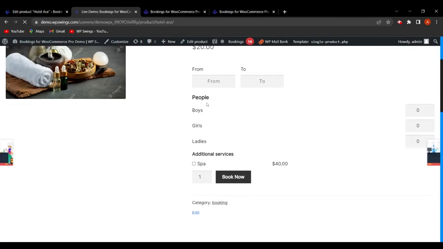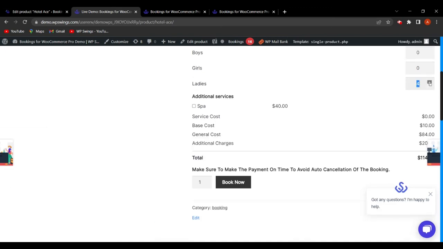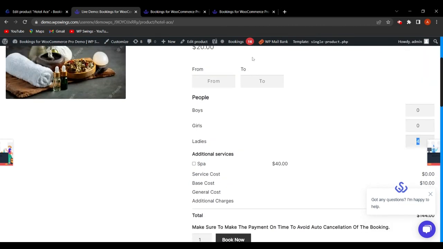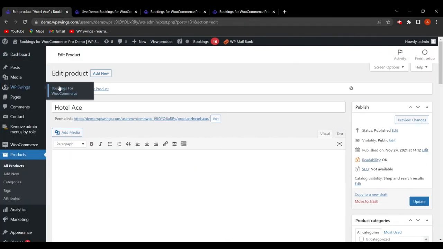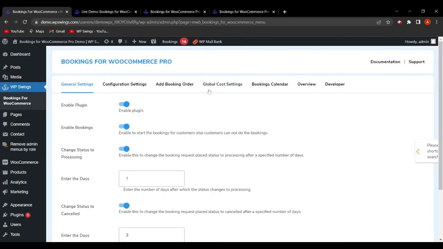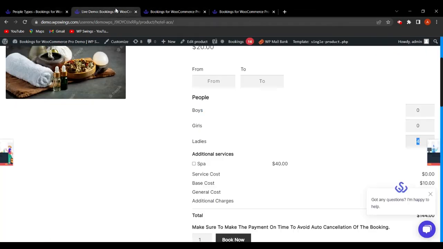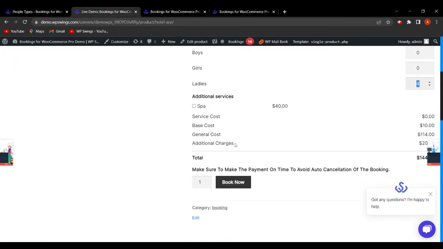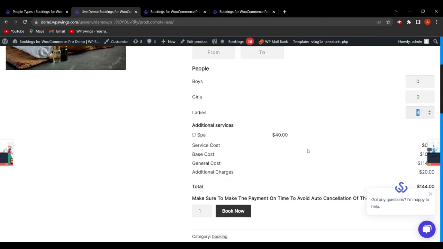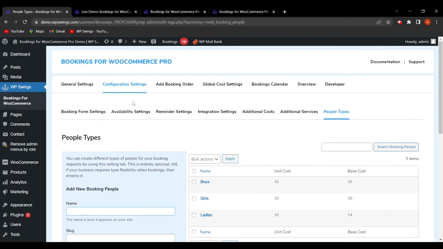As you can see, the people type ladies is coming here, and when you increase the quantity, it is not going beyond 4, because from the backend we have decided the maximum quantity as 4 in the people type. When you go to the people type, you will see that for ladies we have decided the maximum quantity as 4, the unit cost is 10 and 14 is the base cost. On the basis of that, all the calculations have been done. So this is how the admin can easily add new booking people as per his business requirements.